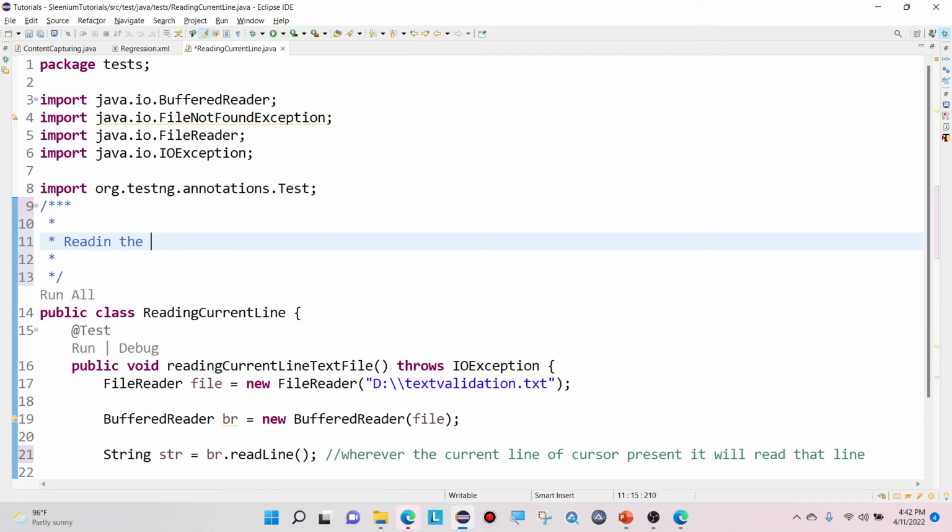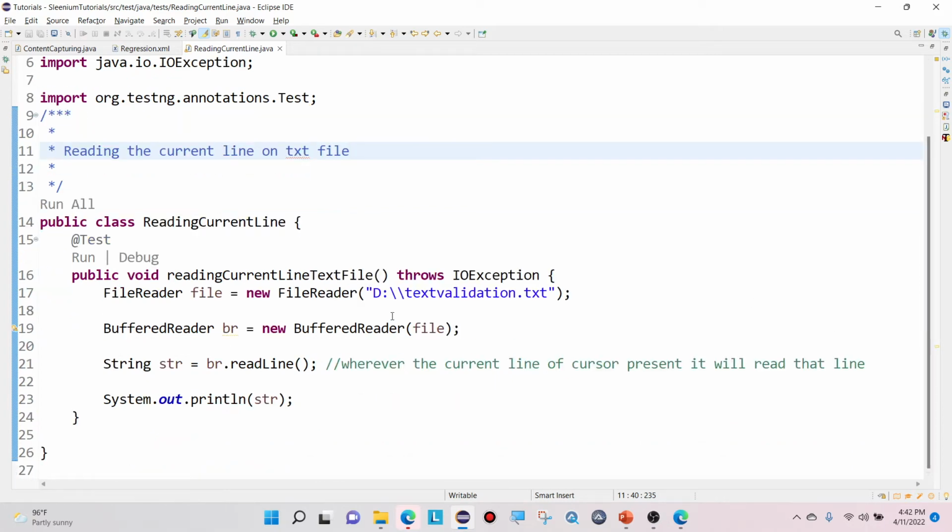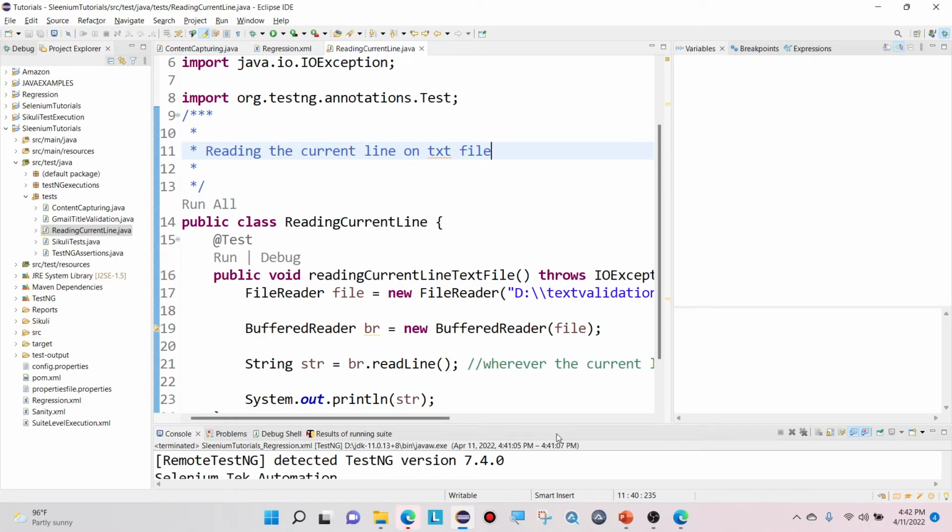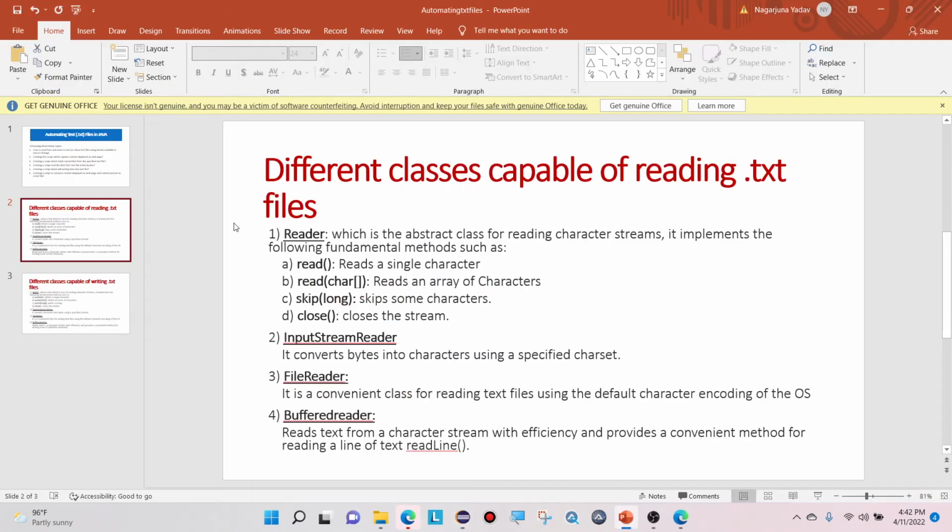Reading the current line on a txt file. So this is how we can read a line wherever the cursor is present with the help of readLine. Now we are done with the first two topics.